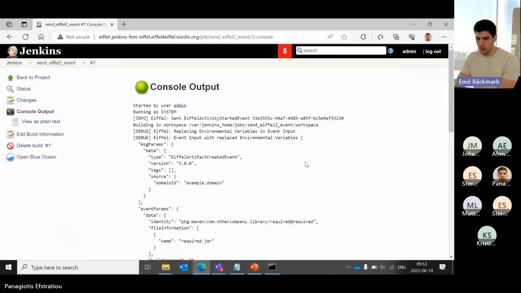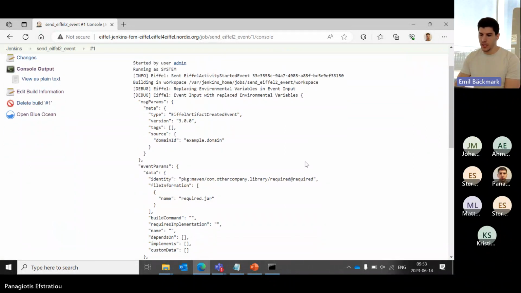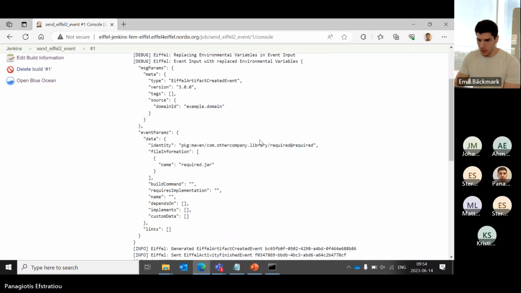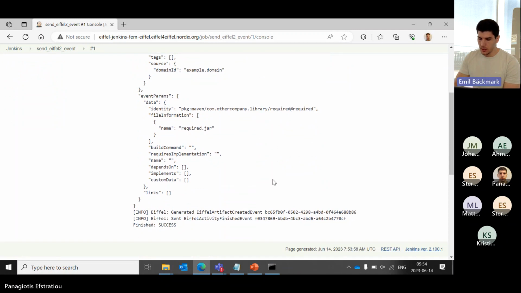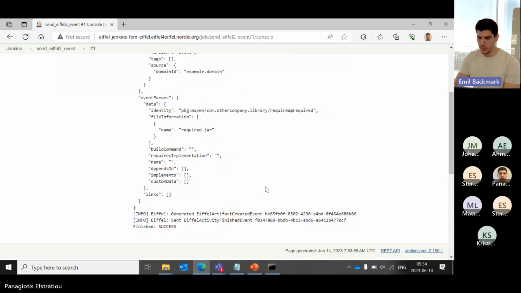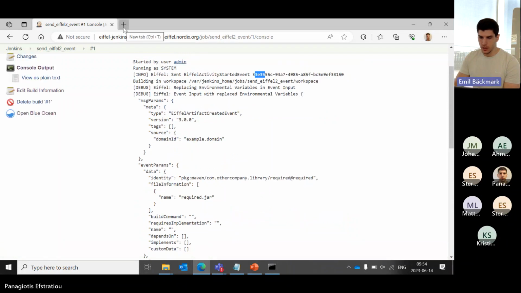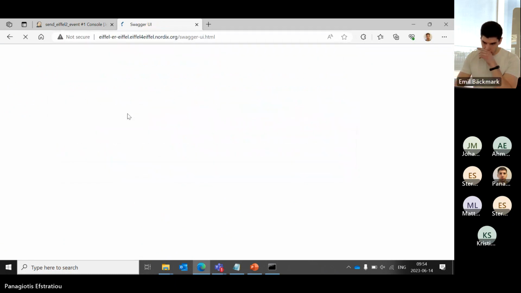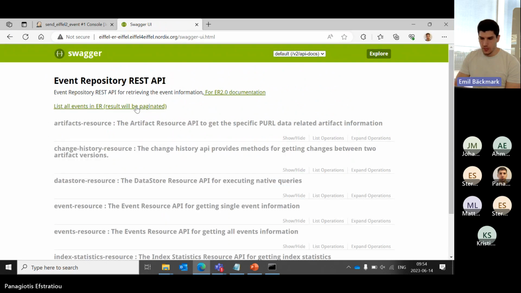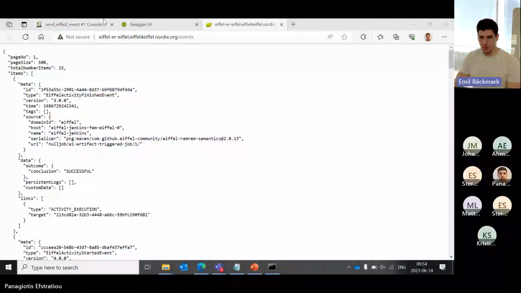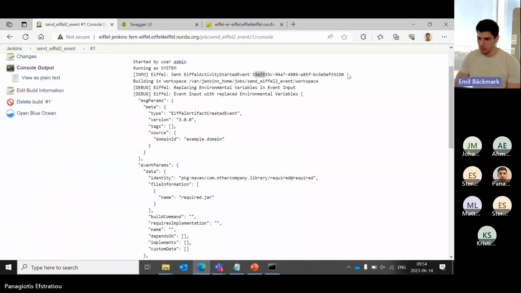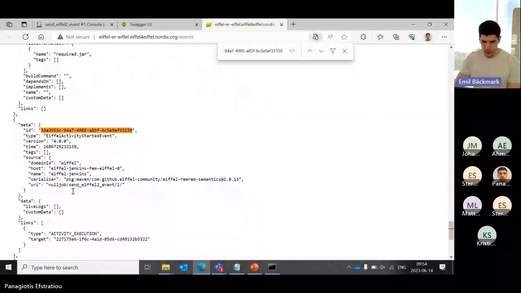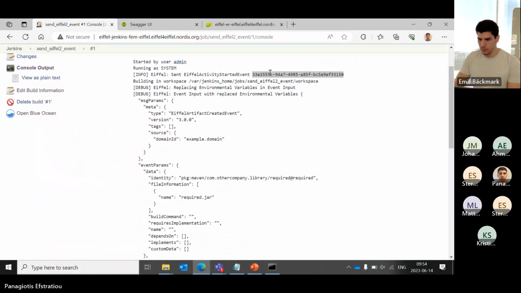You can see the output, and here we can see that we have sent an Eiffel activity started event. This is the ID, 33, and so on. Okay, we have some artifact created and activity finished. How can we check that these events exist? We can go to ER, go to the list of events, and here we have some events. If we copy this one and check, yeah, it's here. Eiffel activity started. Yeah, it's correct.